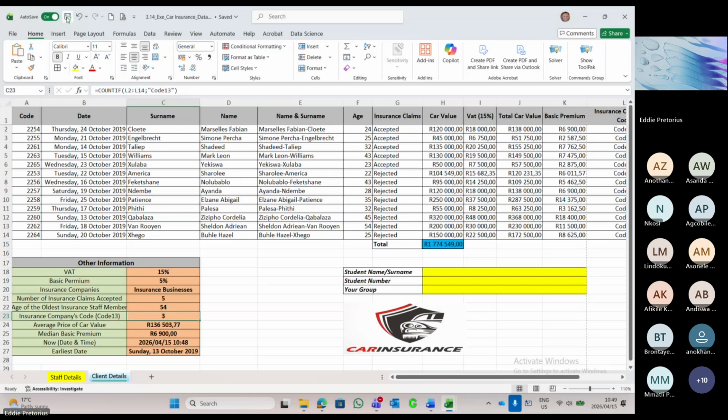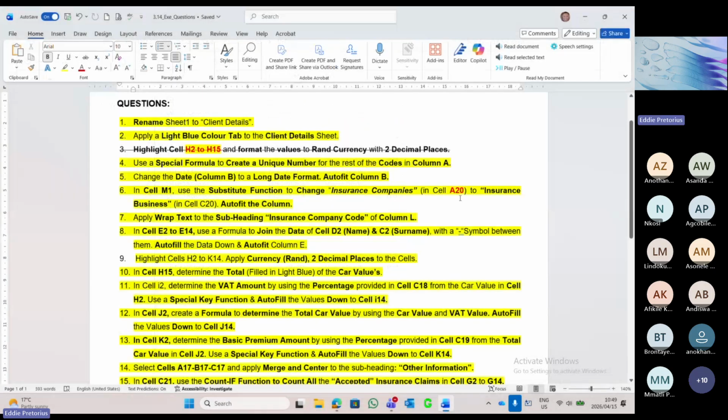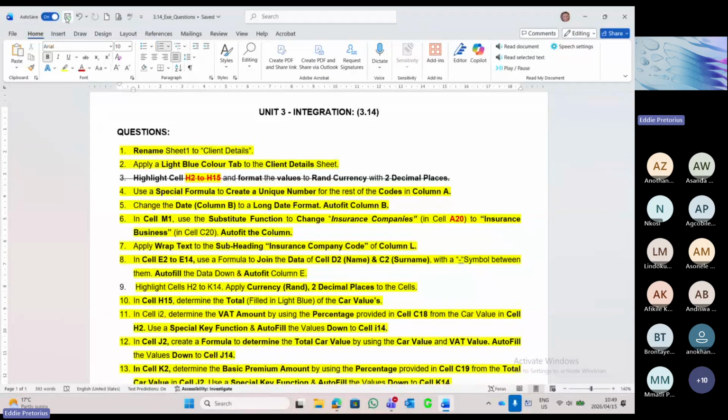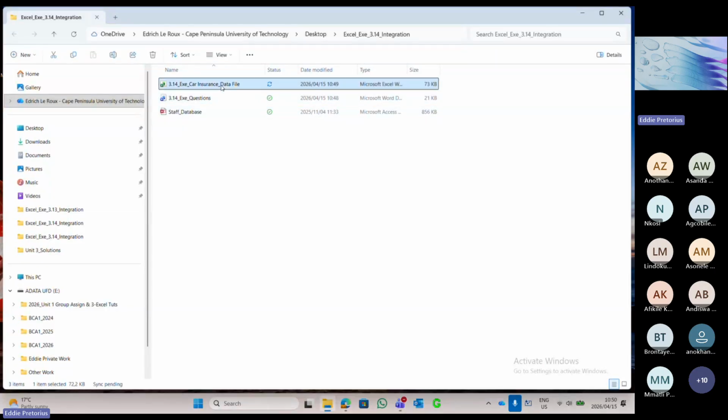So I save it and exit. This is the solutions. I exit, and I exit again. Here are my questions. Obviously, you ignore that question 3 as we spoke. And I save this, and okay. Right, here is my exercise. Obviously, I'm going to rename this: your surname, your student number, EXE 3.14, is that 14? Yes. Group FT, A, or B, or C. Click away. Right click.